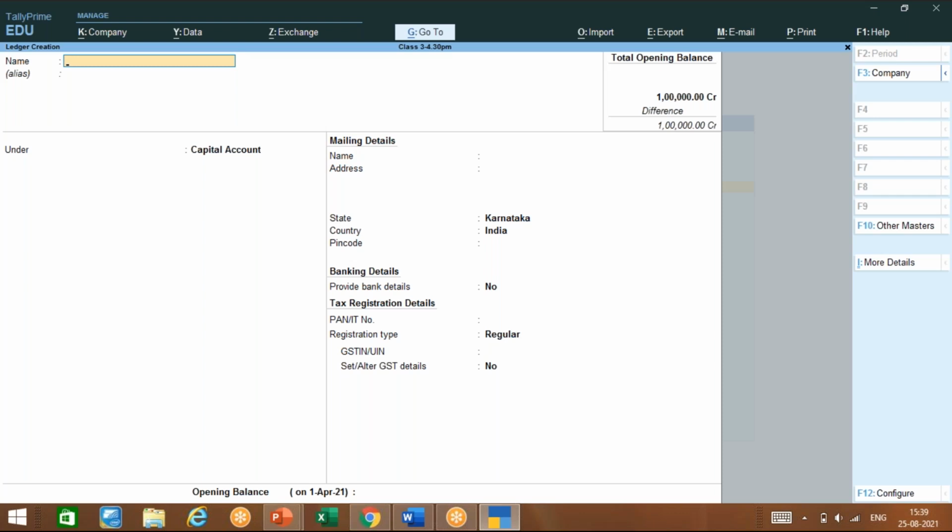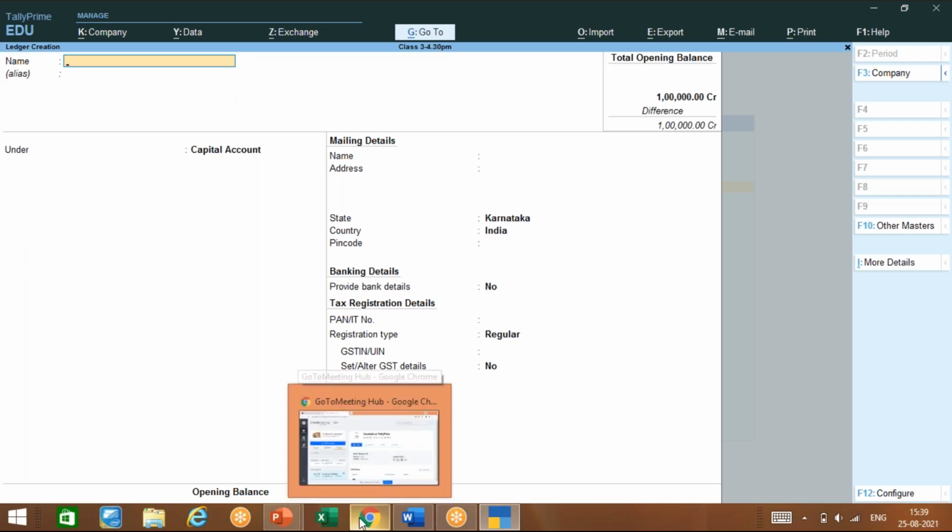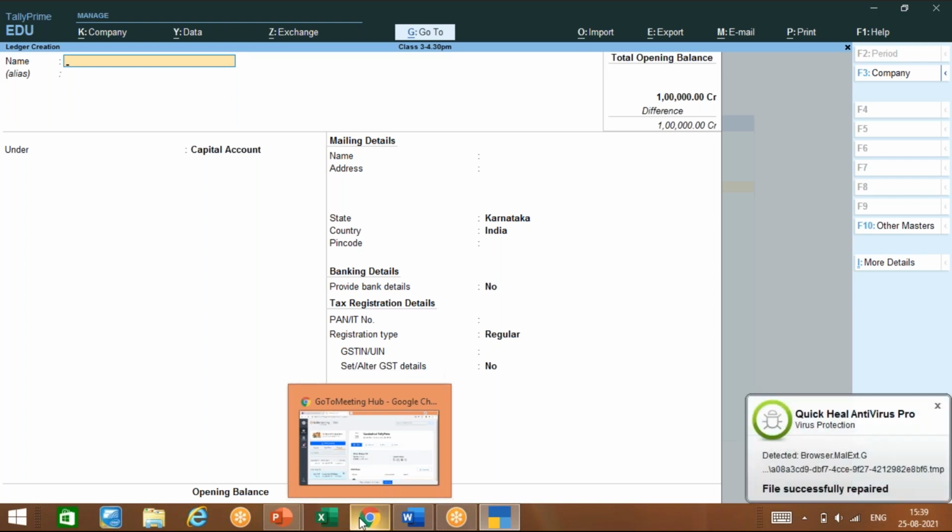When is it saved? When I know that Karnataka, country India, everything is fine, then I just have to do Control A. I can create the ledgers. Same way, create AB XYZ capital account. Everyone, create XYZ capital account.